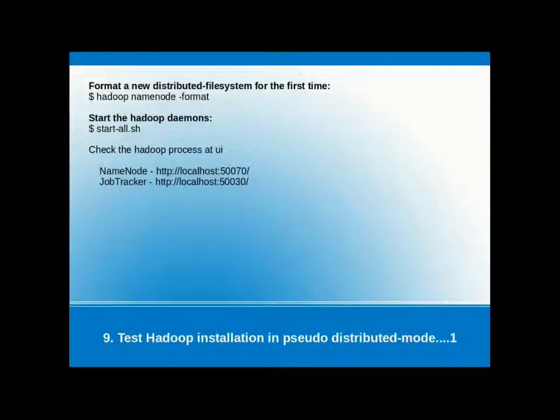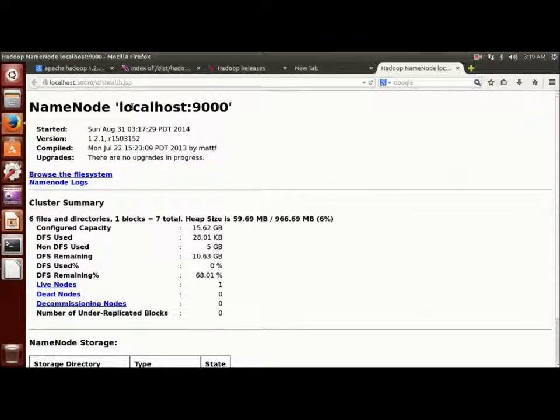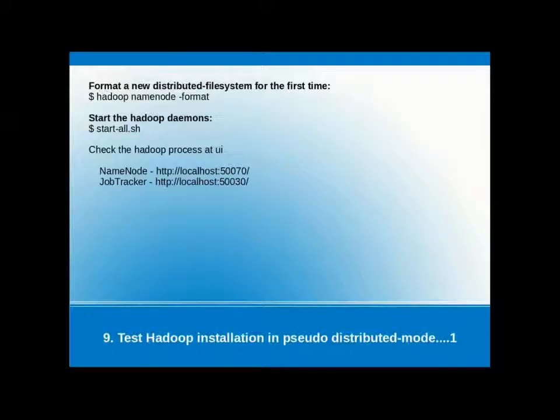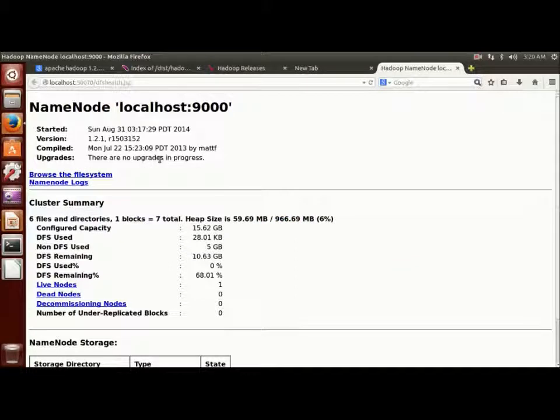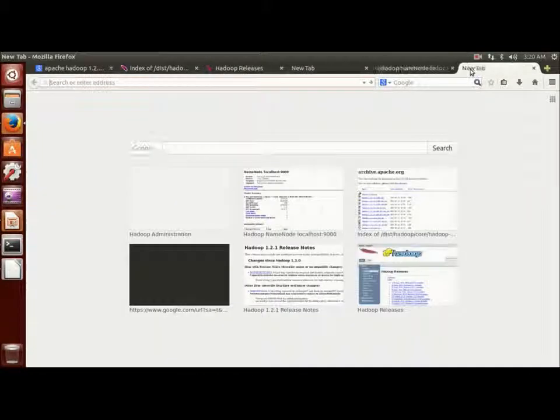Here we see the name node at localhost with all the details: DFS used is 28.01 KB, and there are live nodes, data nodes, and decommissioned nodes. All of these are information related to the name node.